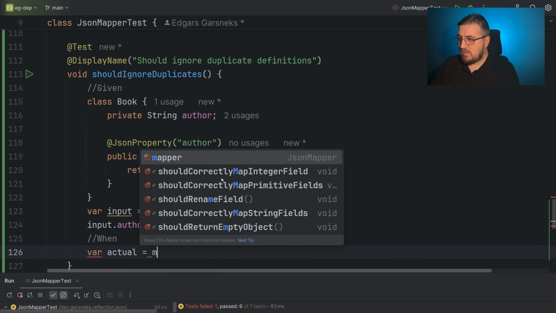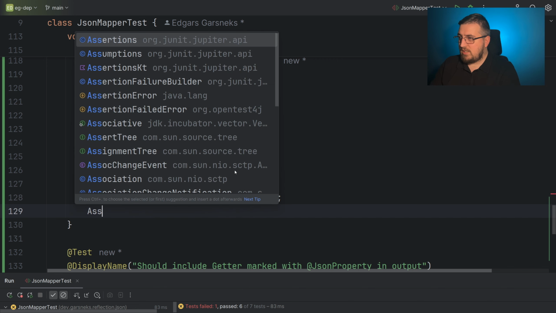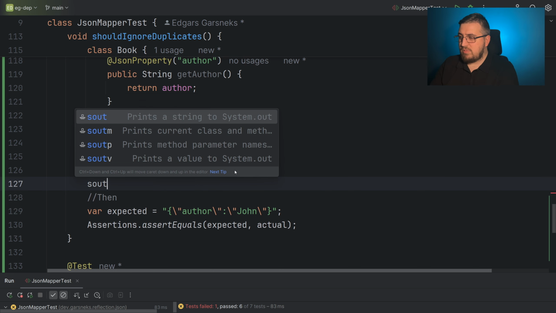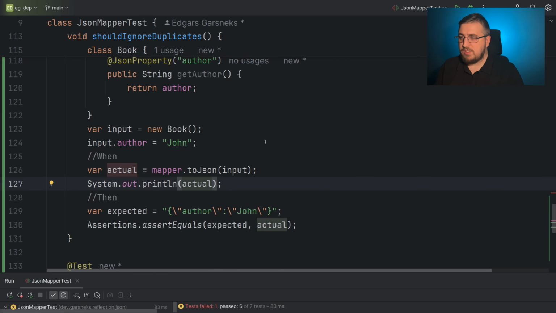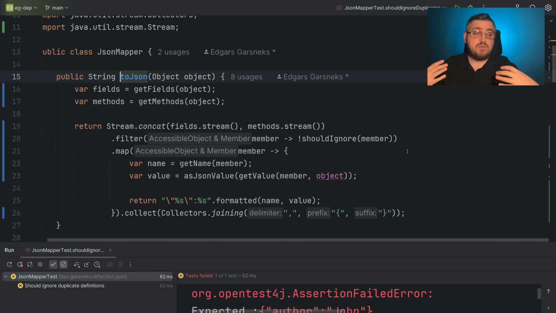When we call the mapper, then we expect to return only a single field author with value John, and do the assertion. And for debugging, let's print the actual one. By running the test, we can confirm that this is not only with the records, this is a bug in our logic that we need to handle.